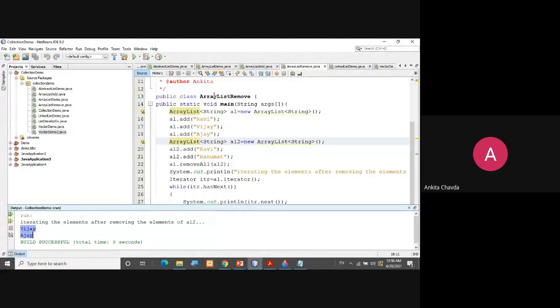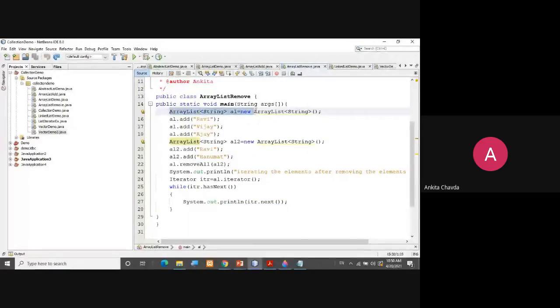First, I have created this first ArrayList al, where I have added 3 elements. I have created another ArrayList al2, and I have added two elements, but one element, Ravi, and another element are the same. Then I'm doing al.removeAll(al2). What does this mean? They are giving me the output like only Vijay and Ajay. Why?